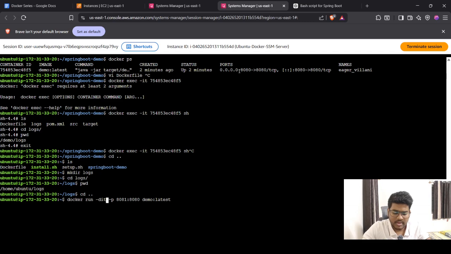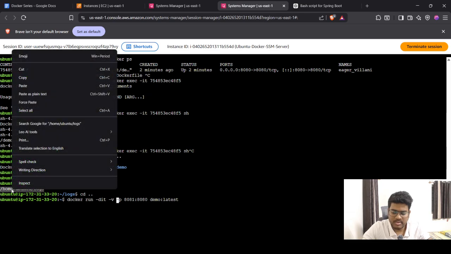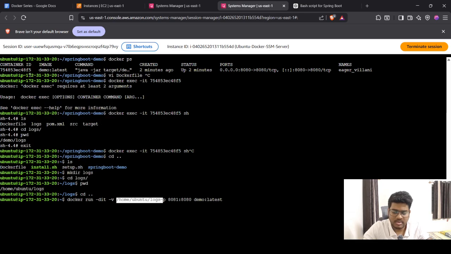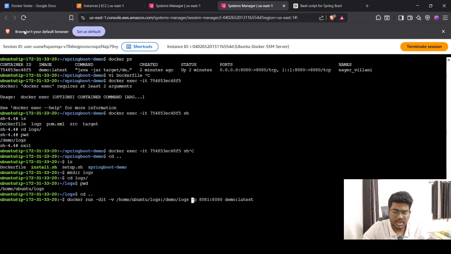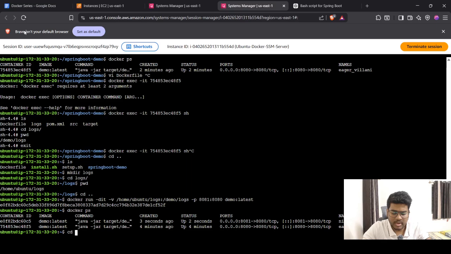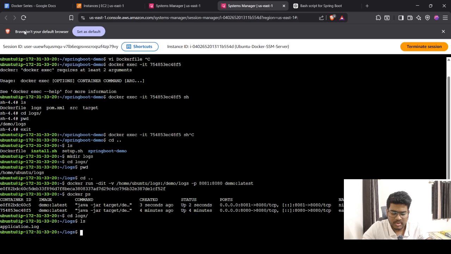So hyphen d, then you have to use hyphen v. After that, give your host path first, that is the home Ubuntu logs. Then you need to give your container path. So this will be the path of our container, and that's it. If I hit enter, and run docker ps, and go here in logs, you will see application.log has been created.